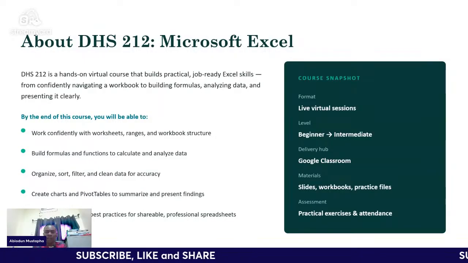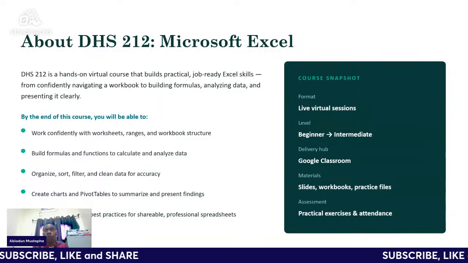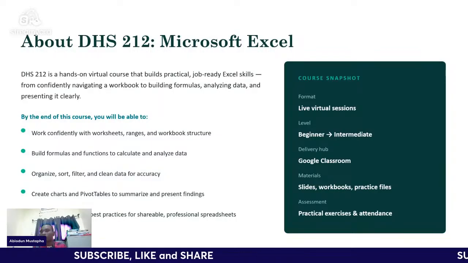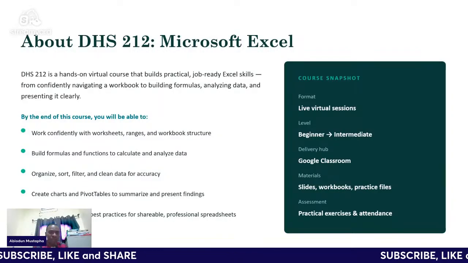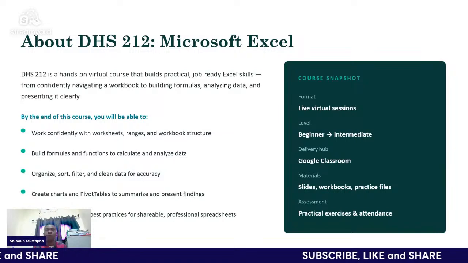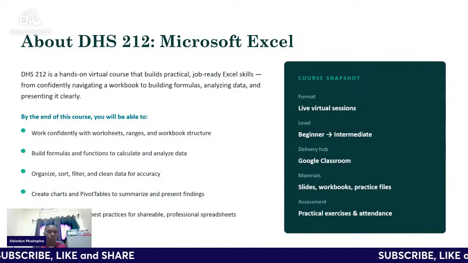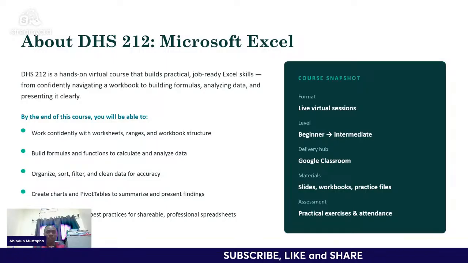Our desire is that at the end of this course, you will be able to work confidently with worksheets, ranges, and workbooks. You'll be able to type in Excel formulas and carry out calculations. You can analyze data, clean data, organize, sort, and filter, and ensure that data are very accurate. You will be able to create charts. You will do things like pivot tables and pivot charts, and then apply them to real tasks.